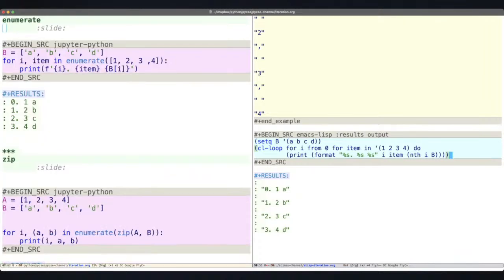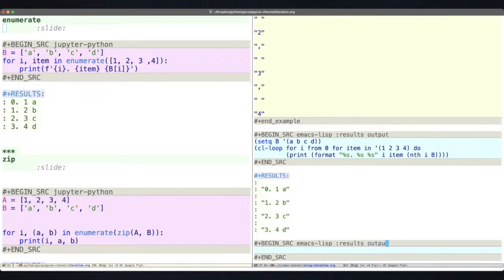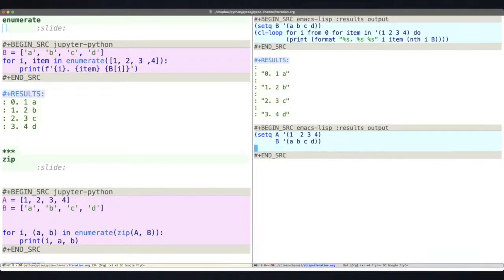All right, how about down here, this zip idea? All right, so we can do zip too. Let's do setq a 1, 2, 3, 4. And we can do multiple variables in here, a, b, c, d. I'll just redefine those for fun. And now we're going to enumerate and zip.